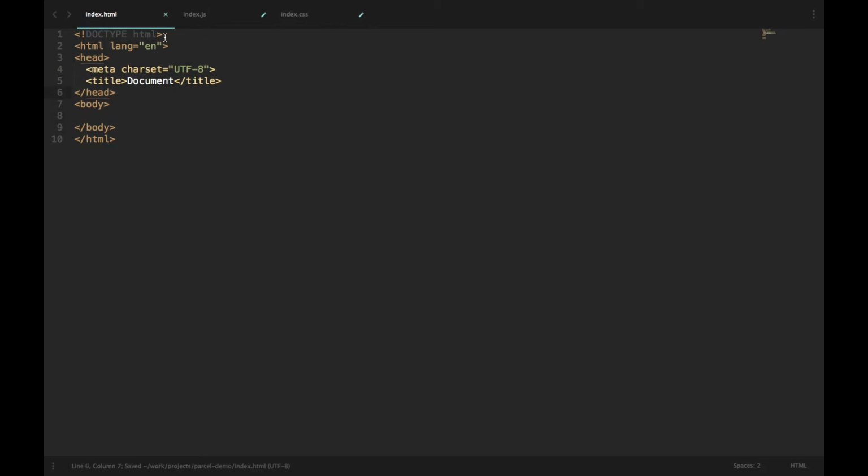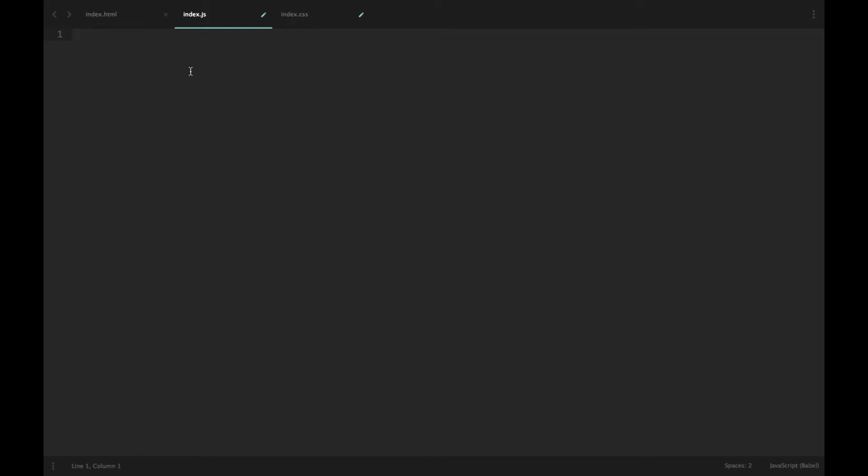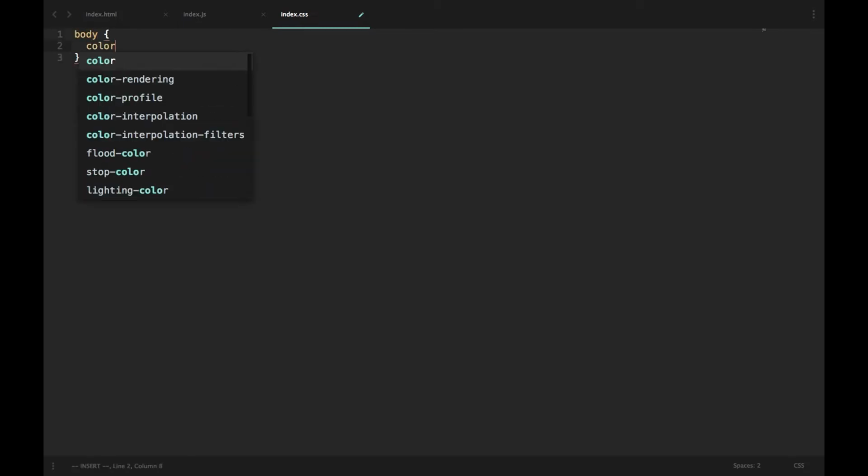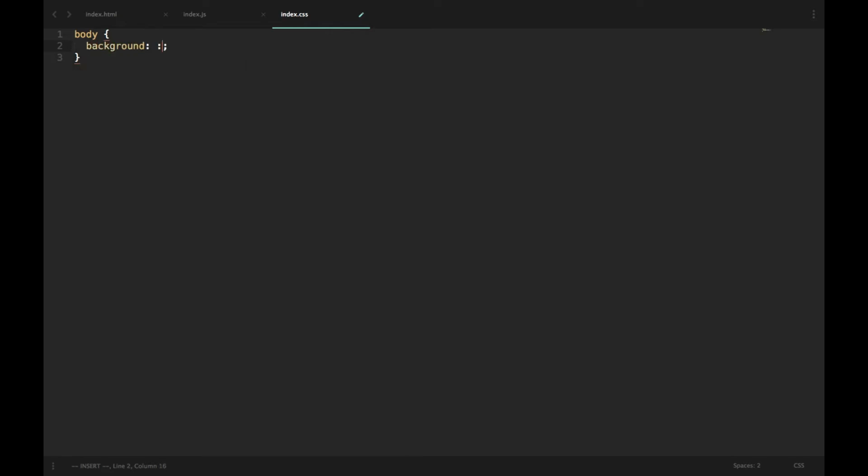So here we go. Let's make some basic layout within index.html. Let's save it. In index.js, let's make some console logging just for demo purposes. And then in index.css, let's color our body background in black.